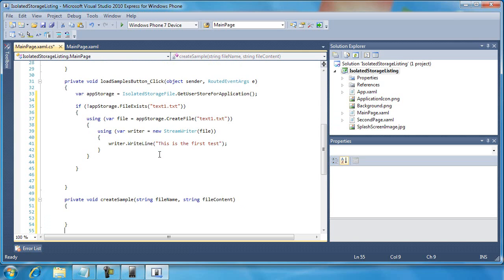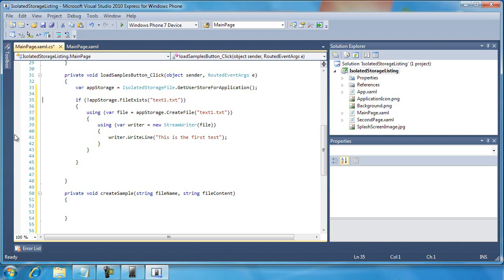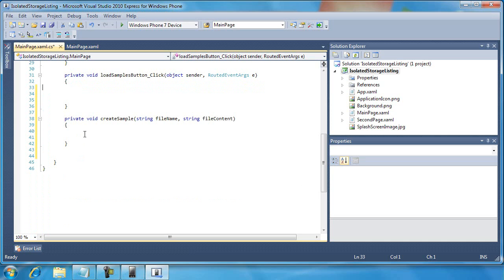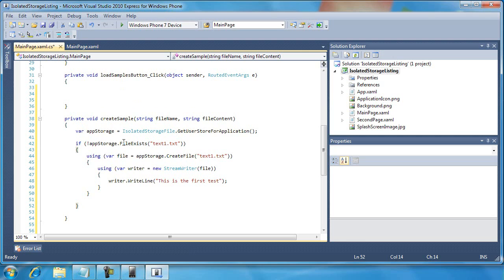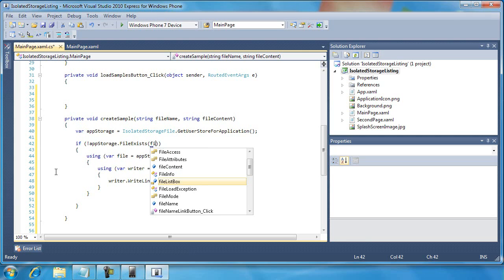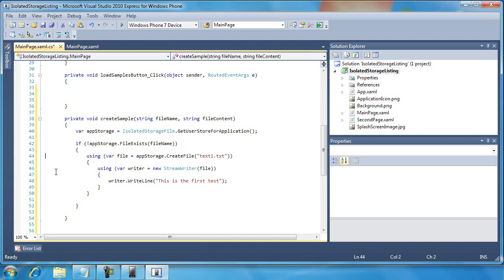This way, it'll make it easy for me, and I won't have to write this code 3 times. So to begin with, I'm going to take everything I've got here and actually cut it and paste it into here. And then I'm going to replace this text1.text with file name. I'll do the same here when I need the file name a second time, file name. And then I'm going to replace this with the file content.